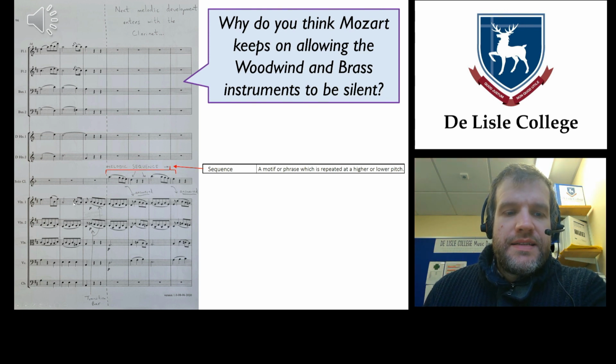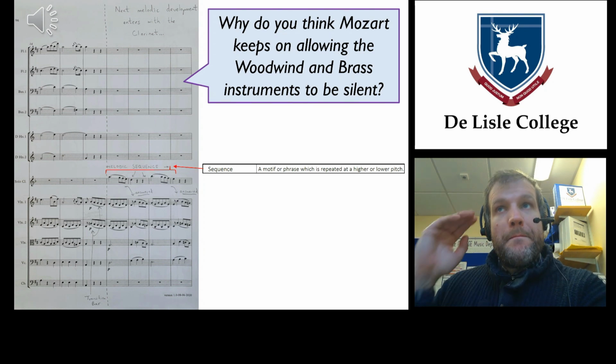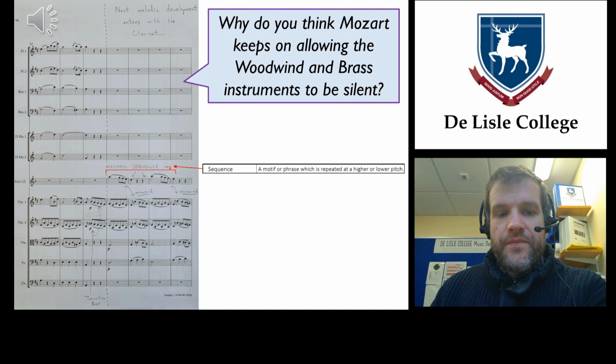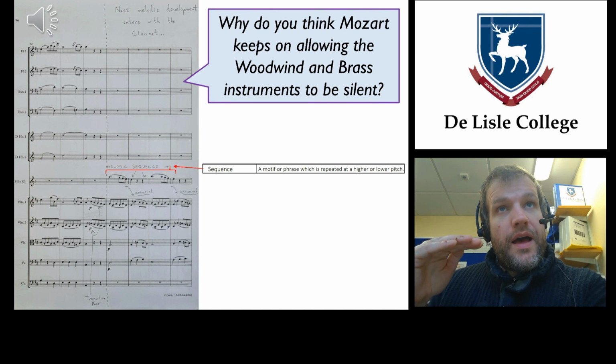And you see here in the violins, the appoggiatura. Da-dum, da-dum. Here comes a little sequence. Have a listen to the clarinet. And then 1 note higher.